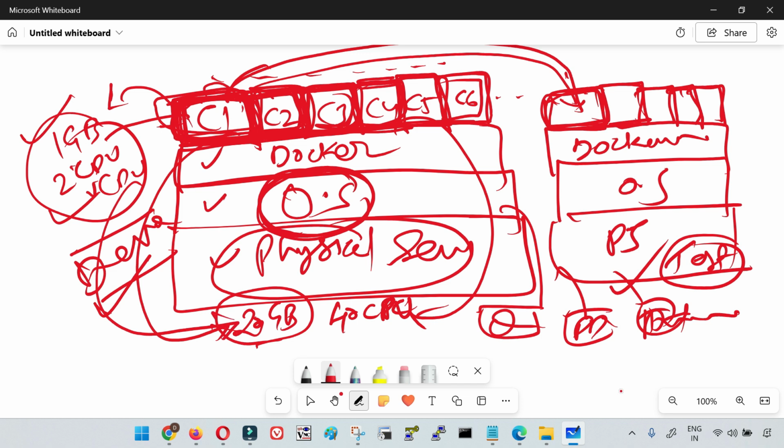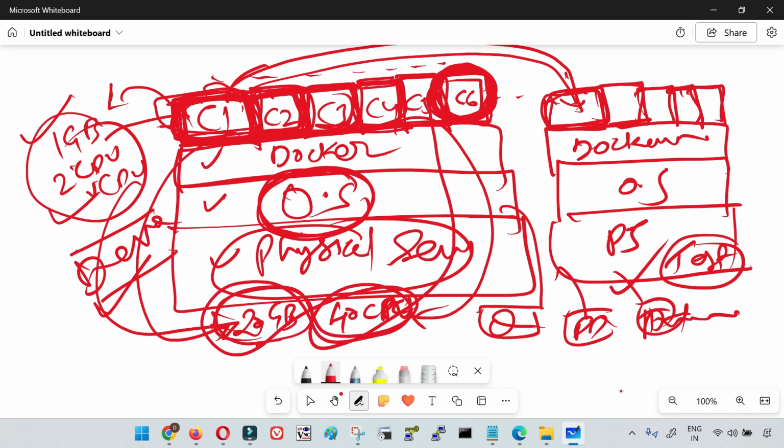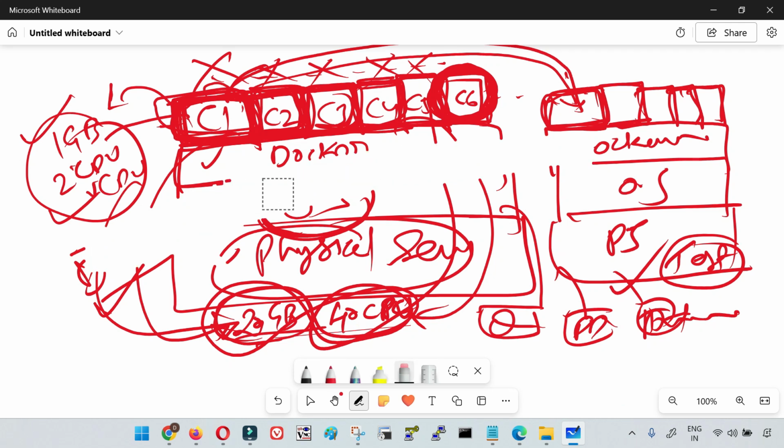Otherwise, what will happen is, if some container runs into any issues or is heavily loaded, it will take all the resources from the physical server level and the others will not get resources. So it is important to distribute the hardware properly between your different containers. Correct. So this is all about the containers.